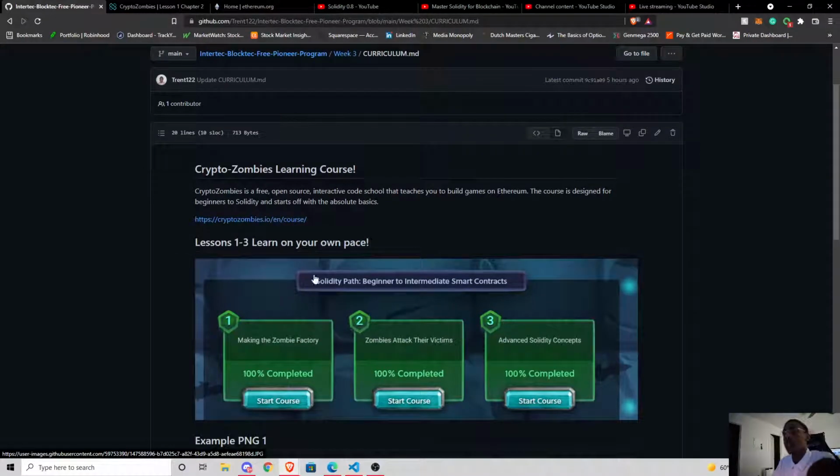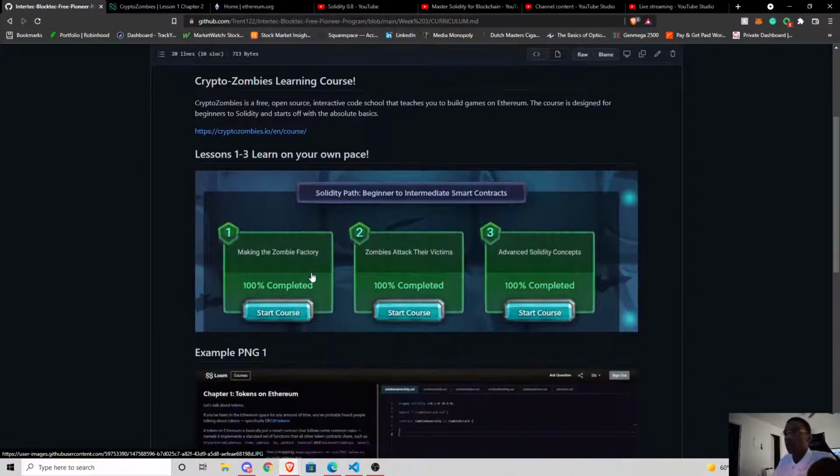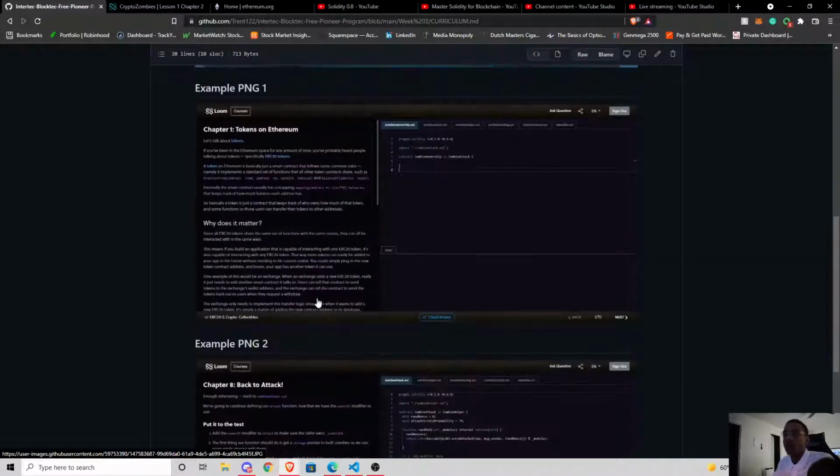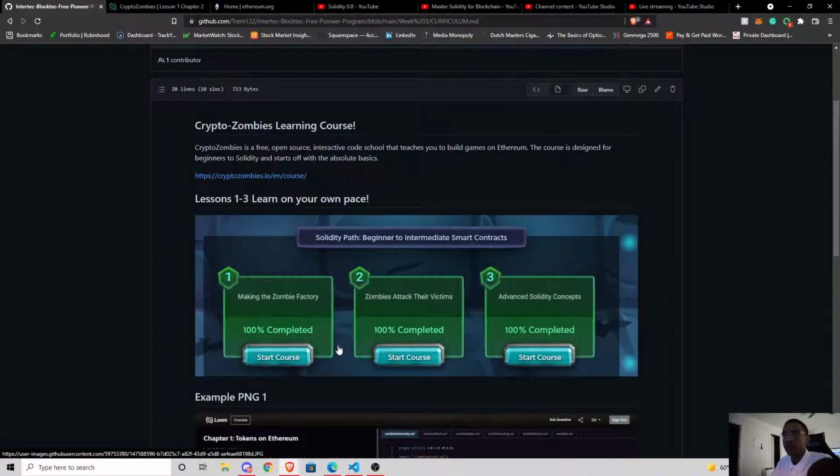Lessons 1 to 3 are going to be learn at your own pace, as this whole repository is, but of course, I attached PNGs down here so you can get a feel of how the Crypto Zombies layout is going to be handled. Crypto Zombies is an interactive game that helps you learn the fundamentals of blockchain and smart contract integration in a much more fun way, and not just sitting there looking at people make things online.